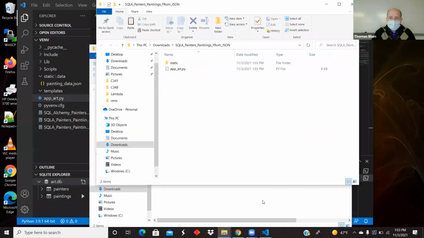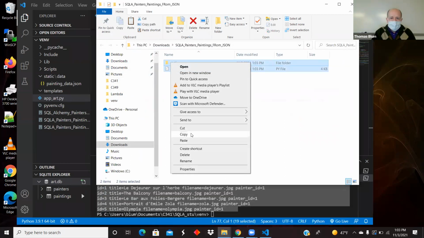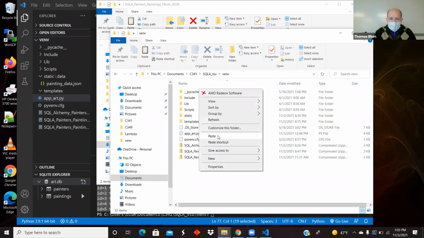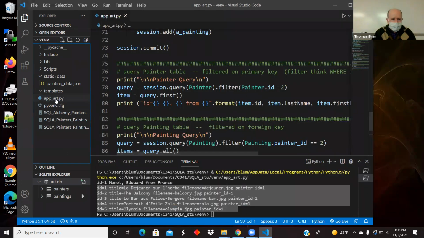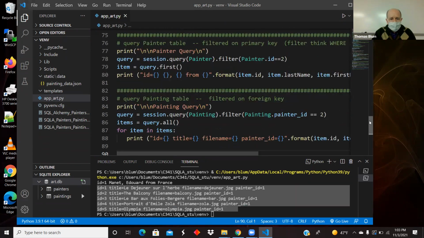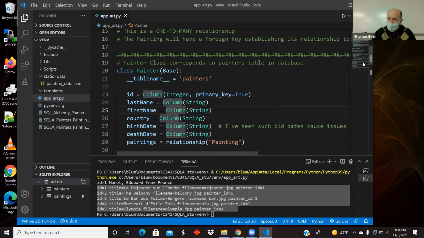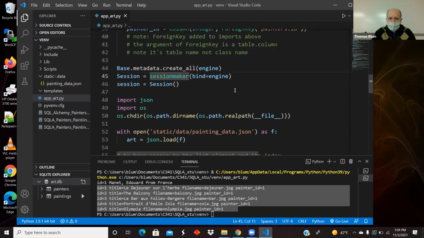That's not what I want. Delete that. Copy these, and paste. I'm replacing. Okay, so now I'm reading from a file. So this is the same. I'm defining painters, I'm defining paintings, sessions, I'm creating.